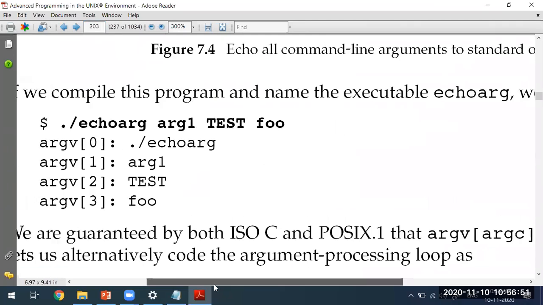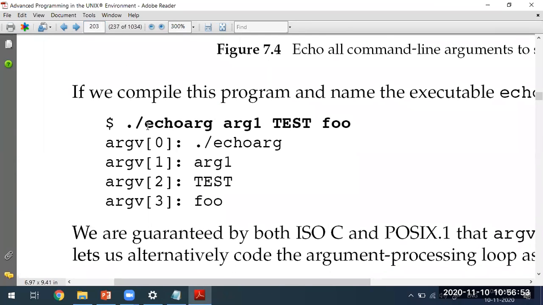See, this is how the output will be. If I execute dot slash the file name, and these are the three values I am going to pass: argument 1, argument 2, test, and foo. In the first location, the first value will be argv[0]. If you want the others, argv[1], argv[2], argv[3].